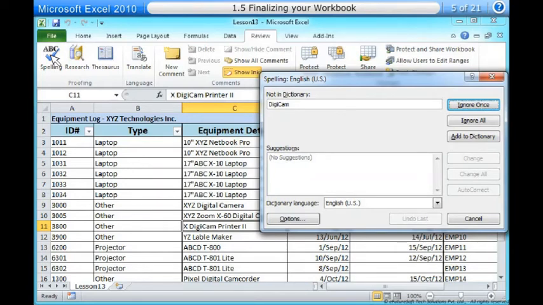Ignoring spelling errors. There are times when Microsoft Excel 2010 will say something is an error when it is not. This often happens with people's names, which may not be in the dictionary. Even if Microsoft Excel 2010 says that something is an error, you can choose not to change it. There are 3 options you can choose from.